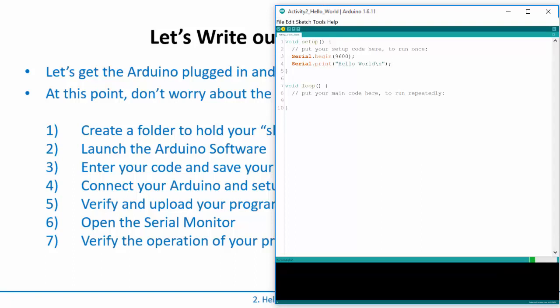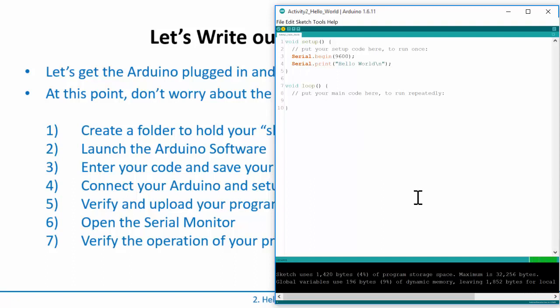So I'm going to hit upload again, and whenever you upload, it actually compiles it. It comes along and compiles it, and it's going to download it to the Arduino. So it said, okay, download it. Now it's running, but what we did here is we're trying to print something to the console.